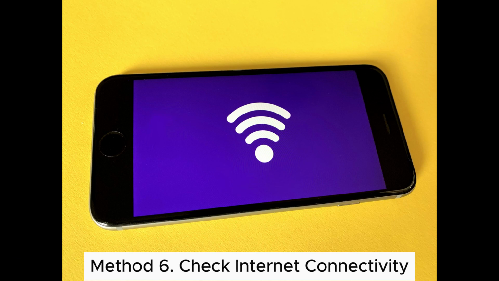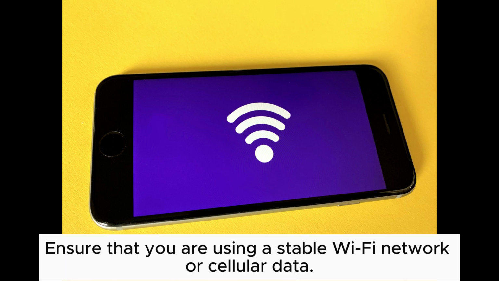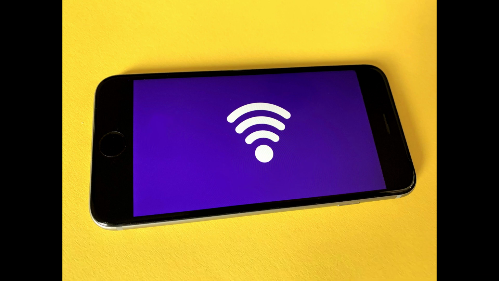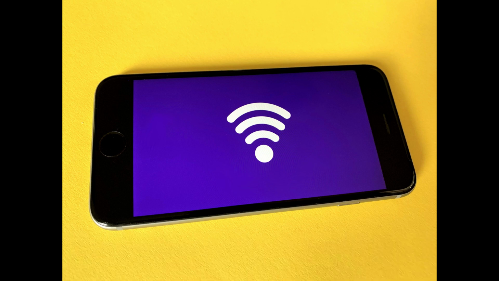Method 6. Check internet connectivity. Assume that you have a problem with the Xperia Transfer Mobile installation. Ensure that you are using a stable Wi-Fi network or cellular data. If the connection is weak and interrupted, change to another available network.